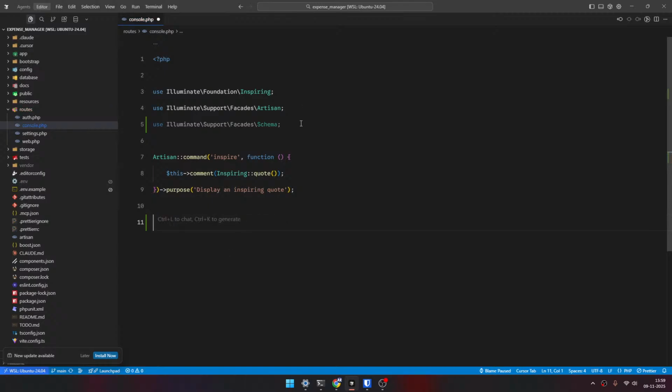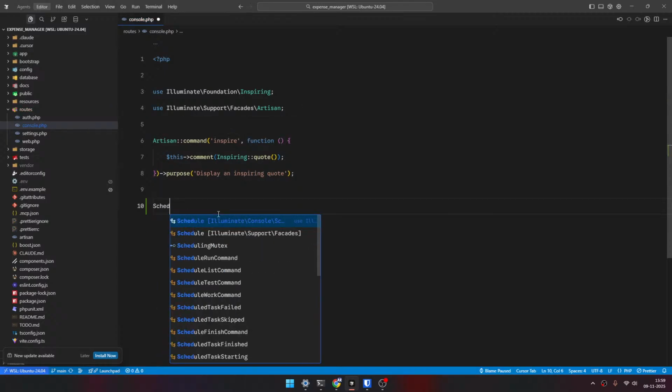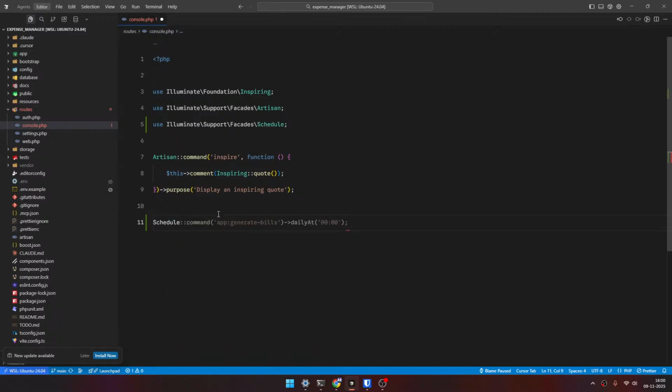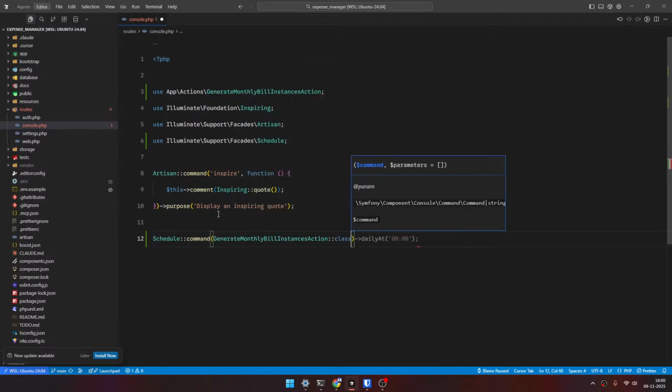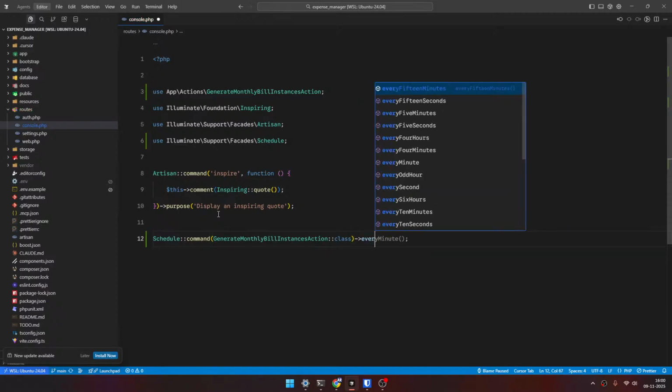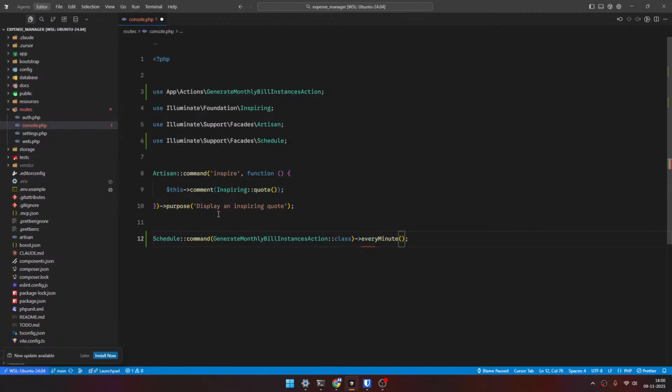Sorry, that's the wrong one. I'll do schedule command. I'll use the class generate monthly bill instance. This is the one that I'm looking for, and it should run every minute. Yeah, every minute, and without overlap is fine. So this is kind of what we have.